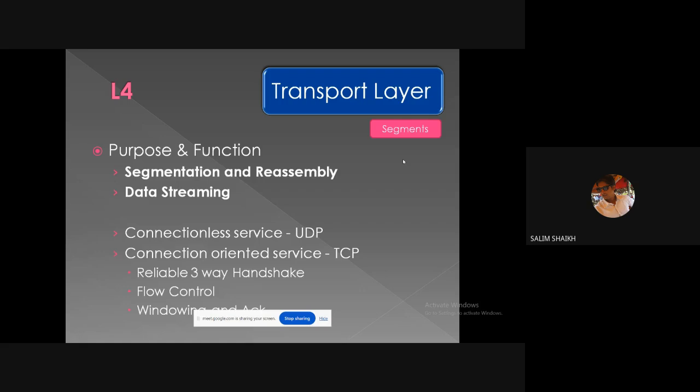So if we talk about the purpose and function of the transport layer, the transport layer ensures that data is transferred reliably between devices. Segmentation and reassembly, guys, this is a very important term and a very important function that is performed by the transport layer. So the transport layer is actually responsible to ensure that the data is transferred from one device to the other reliably and in a sequential manner. Okay. So how it does that is it does that by breaking down large data packets into segments. Okay, so it breaks down data into smaller segments for easier transmission.